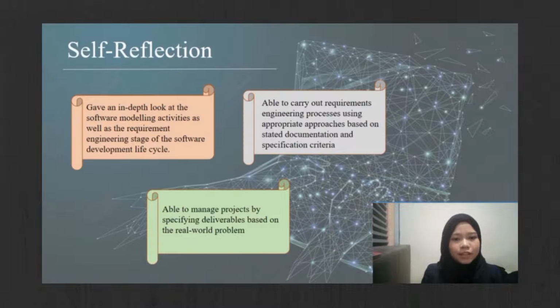From this course, I learned that it gives students an in-depth look at the software modeling activities and the requirement engineering stage of the software development life cycle. Not only that, but I was also able to carry out requirements engineering processes using an appropriate approach based on stated documentation and specification criteria, and manage projects by specifying deliverables based on the real-world problem. I realized that this gave me a lot of advantages and skills that can be used in the future.